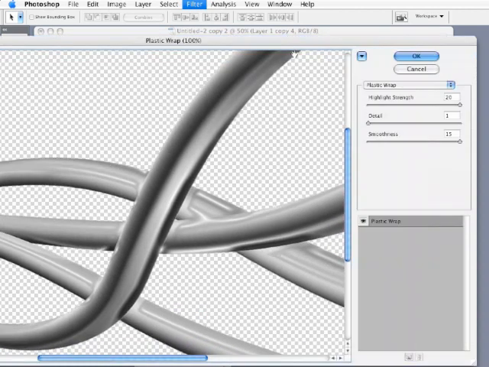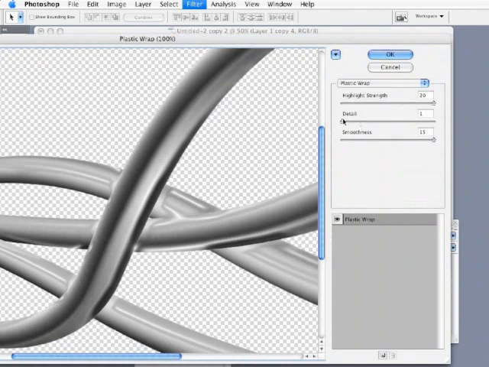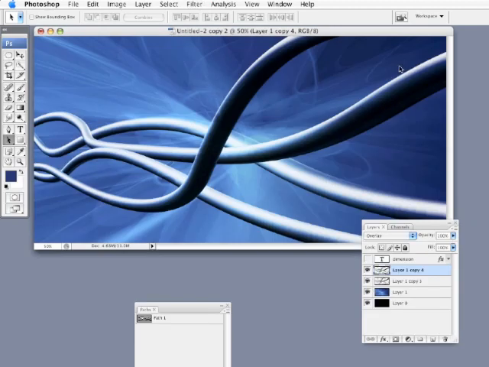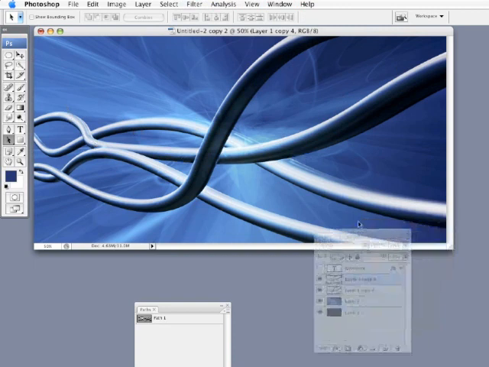So I'm going to go ahead and leave these settings. You can see the highlight strength is at 20, detail at 1. I probably can increase that up a little bit, give me a little bit more interesting look. And for smoothness, I'm going to go ahead and leave it at 15. And just hit OK. And you can see the result there, getting a nice kind of plastic sheen to this. It looks pretty cool.